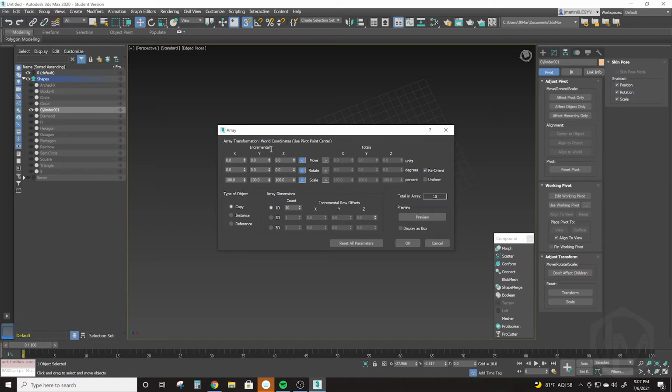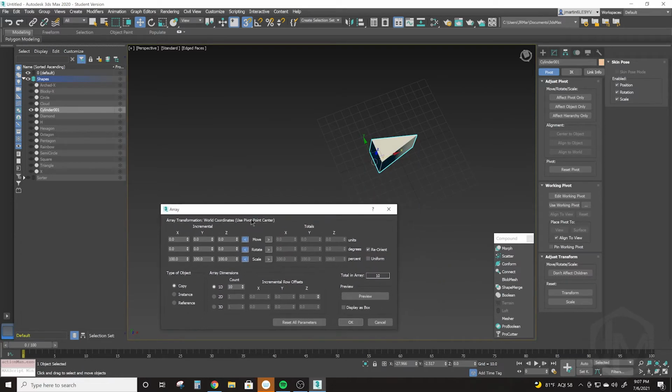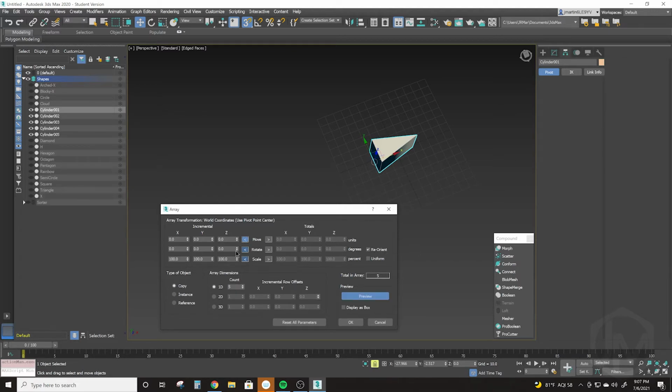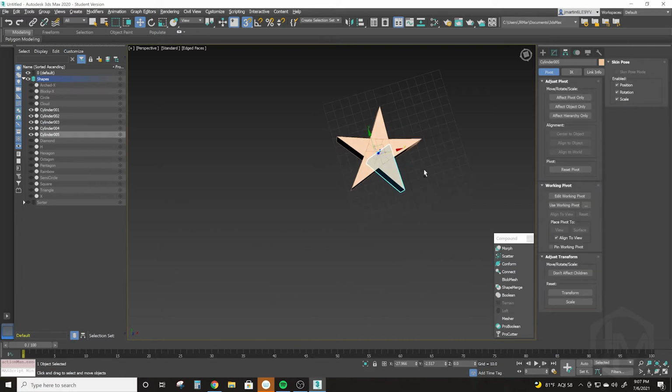When using the Array tool, you'll find Activating Preview to be helpful. We'll want to make 5 total clones. Change the count value field next to 1D to 5. Next, adjust the value for rotate to 72 under the Z column in the incremental section. Click the OK button to confirm the array and close the window.